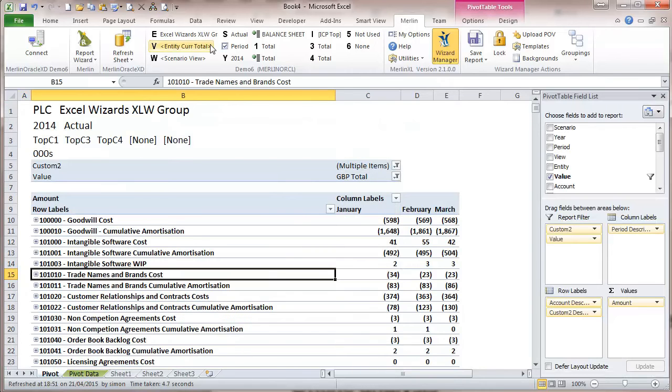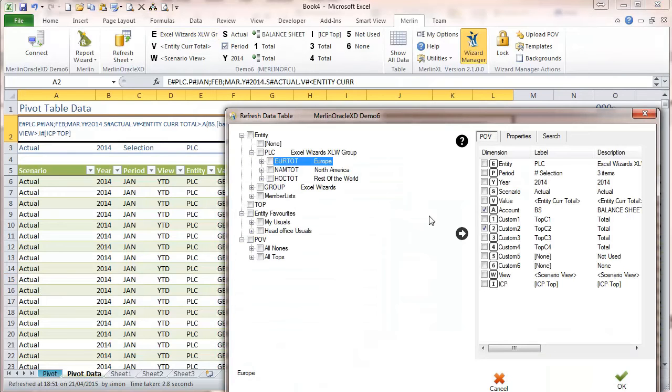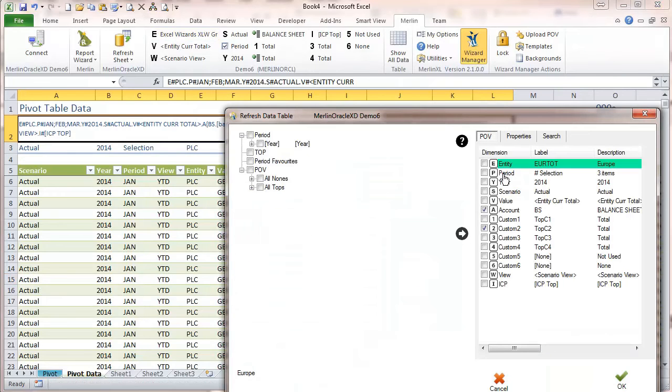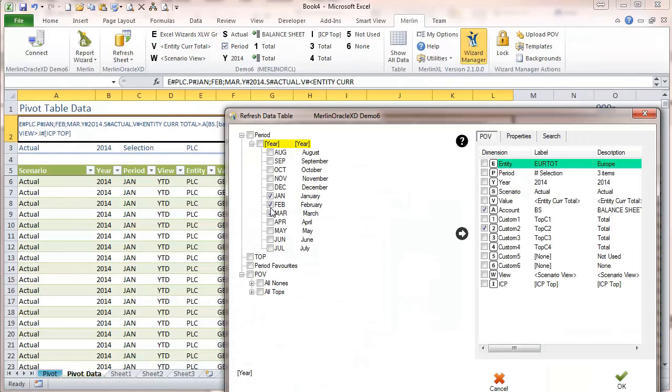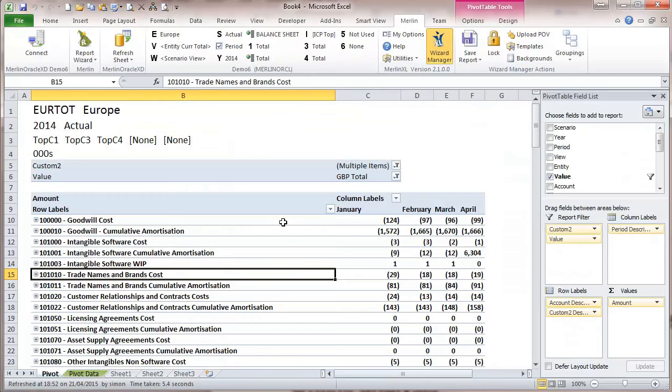So we're looking at this particular entity, PLC. If I click to change the entity to a different entity, so this time I just want to look at Europe, and I'm going to add in an additional period. So now we're looking at the 4 periods for Europe. Select OK. The data is downloaded to the table, and the pivot table is automatically updated.